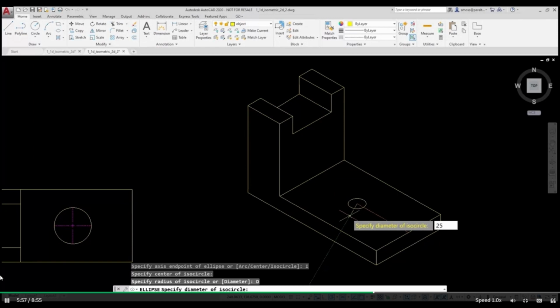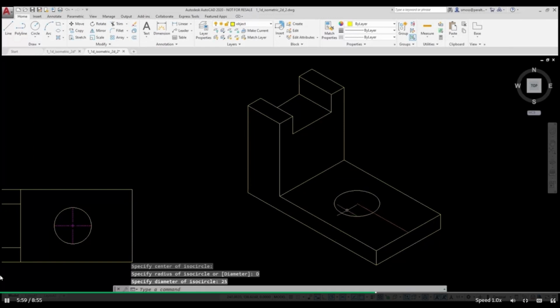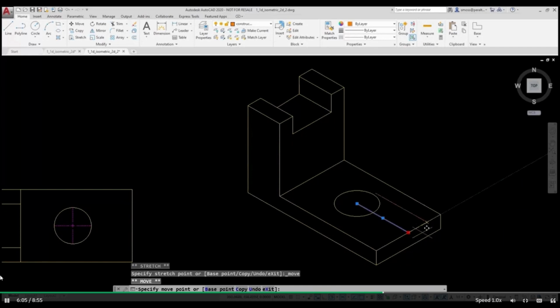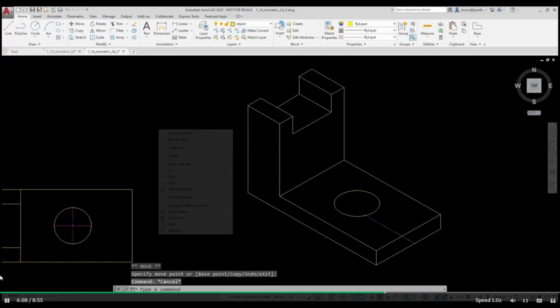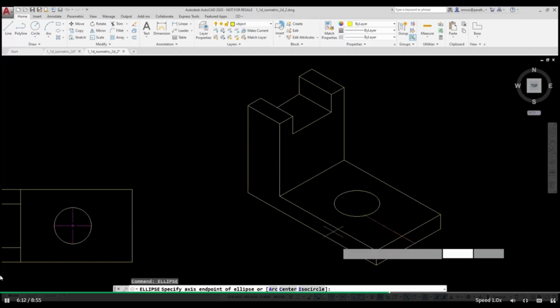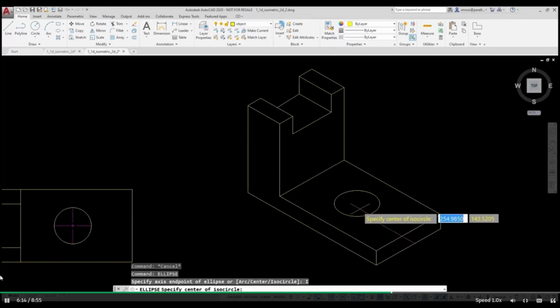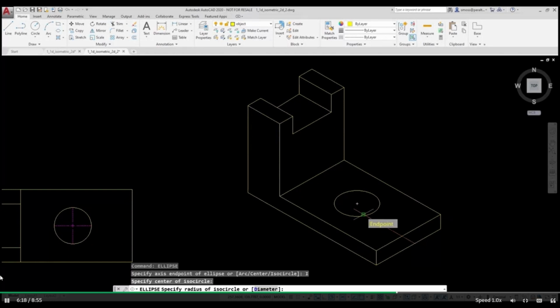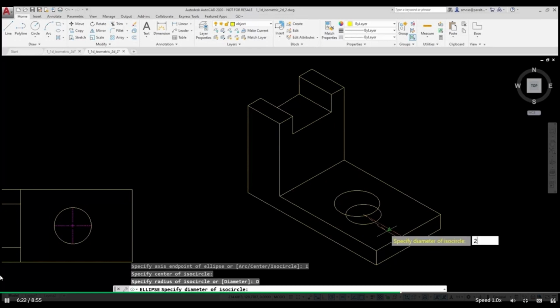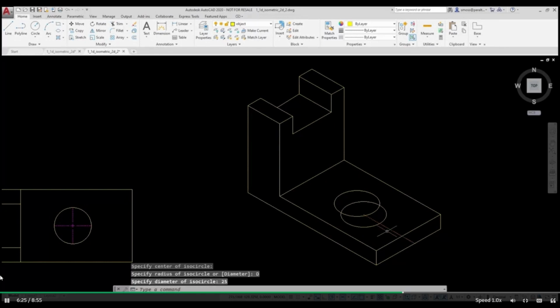I want to add the bottom face of this hole. To help place that Isocircle, I'm going to move the construction line to the midpoint of the bottom edge using the grips. I right-click for recent commands and select the Ellipse command, and right-click to select Isocircle. I select the center point using the endpoint of the construction line. I select the diameter option. I set my diameter to 25 units.